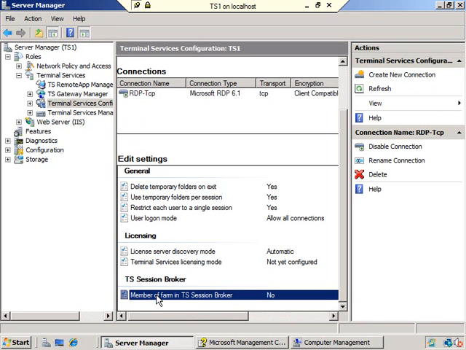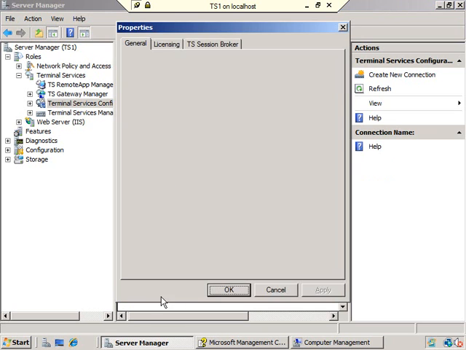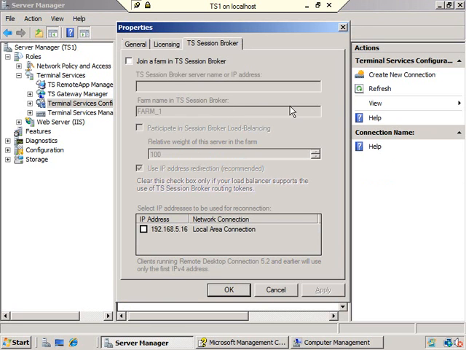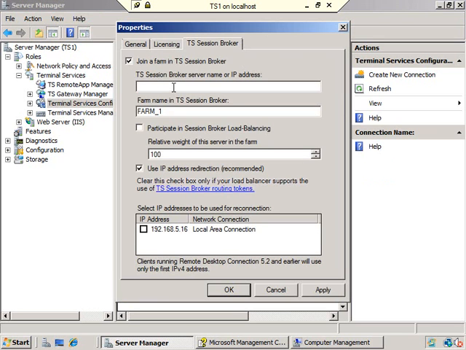So here's what I'm going to do. I'm going to double click right on this particular item. Doesn't look like a link. I know, it's kind of a weird thing. It doesn't look like a link, but it really is, and it's really the way to get to your Session Broker element. We're going to be joining a farm in TS Session Broker. And now we need to put in the TS Session Broker server name or IP address. So we're going to put in here TS1.